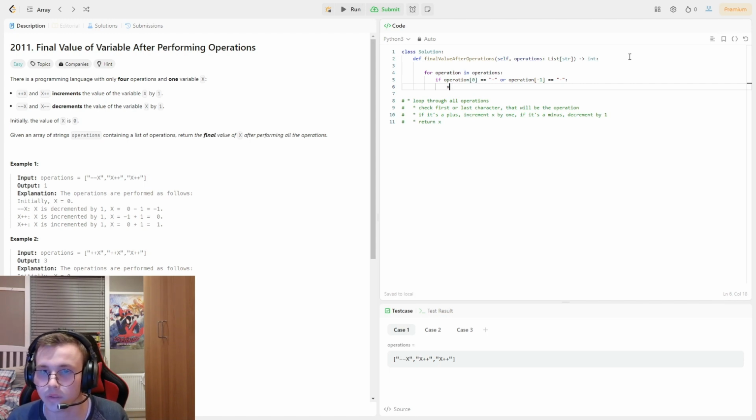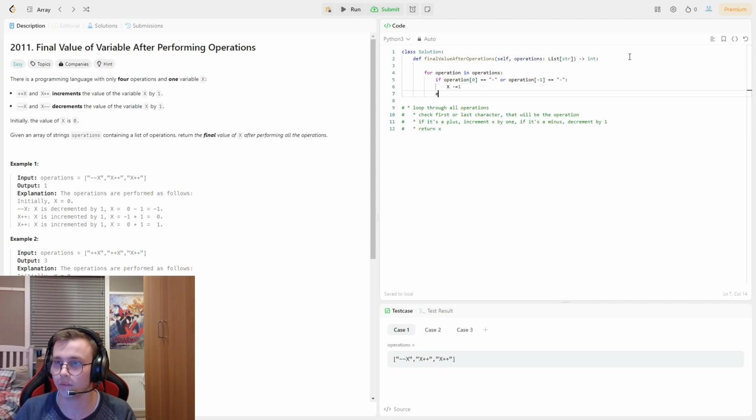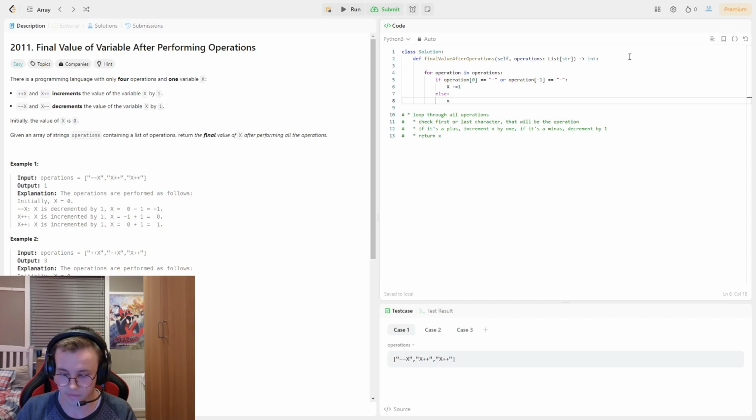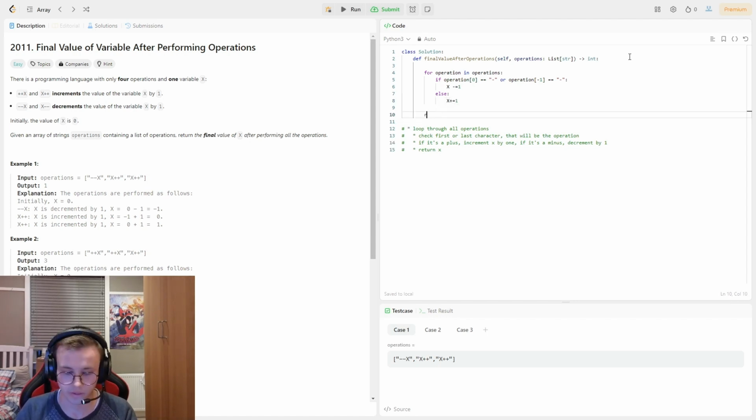Is it a capital X? I think it's a capital X. X minus equal 1, so decrement by 1. Otherwise, x plus equals 1. Then we're going to return x.